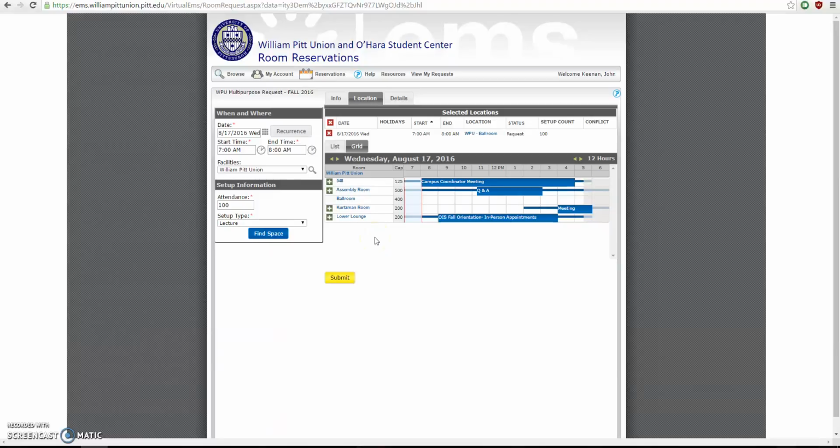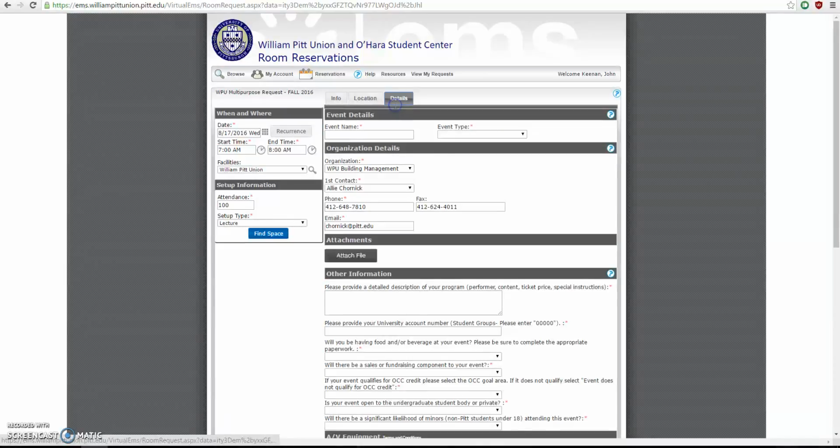You will then need to select the Details tab and enter the necessary information in the fields. Be sure to include as much information as possible. For instance, the event name should not just read Meeting, but rather a more specific description of the meeting within the title, such as Fall Event Planning Committee Meeting.